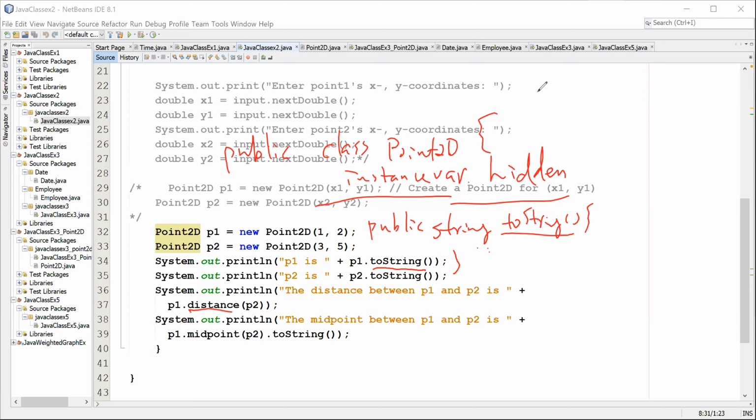Then questions about this distance. What do you think the distance should look like? Does anyone know the answer about this distance within the Point2D class? So definitely it's an instance method. It's public. What's the return type? What's the method name? What's the parameter? As to how it's implemented, we don't need to care. So who can tell me about these three question marks about this distance method?